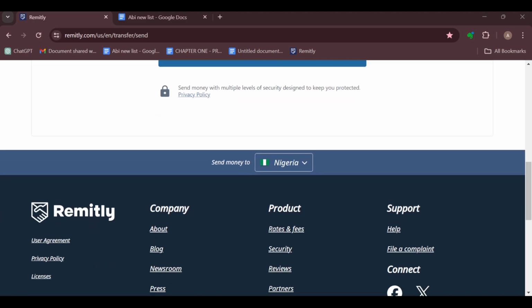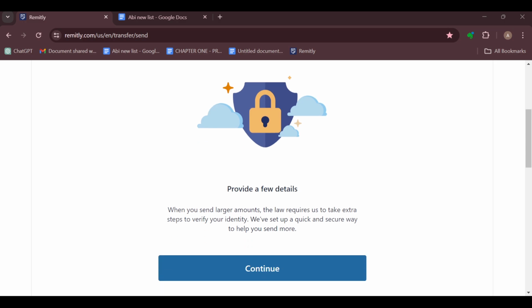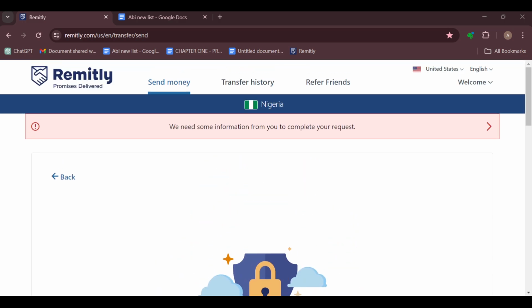Check through the transfer summary, make all the necessary edits, click confirm transfer, and just like that, the transfer will be successful. You must note that Remitly provides real-time updates so you can monitor the progress of your transfer. And how do you monitor it? By going to the top part of the screen where you can see transfer history.